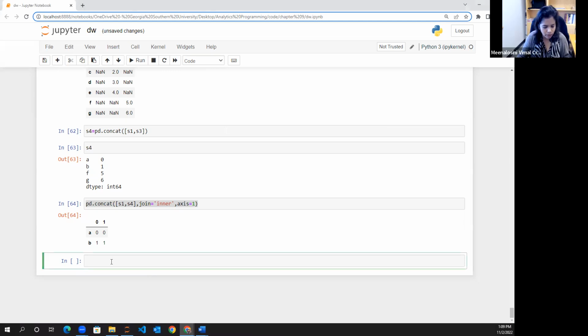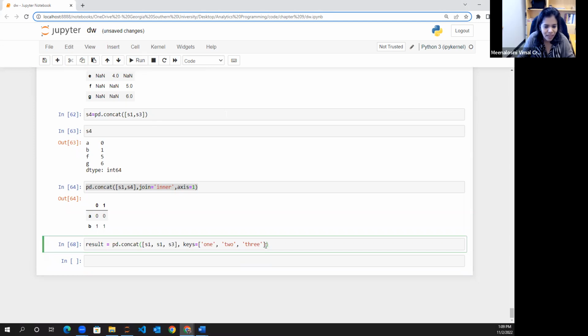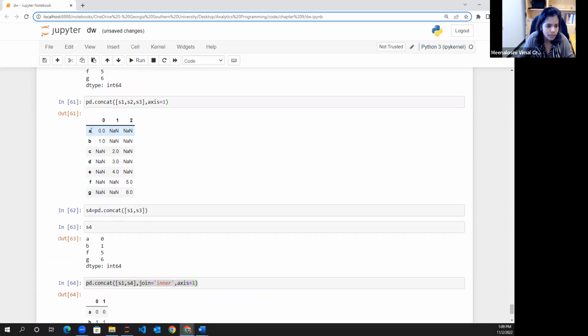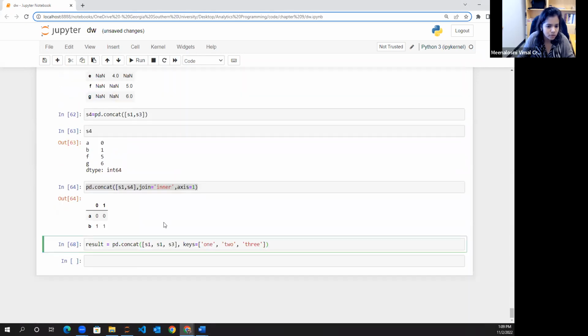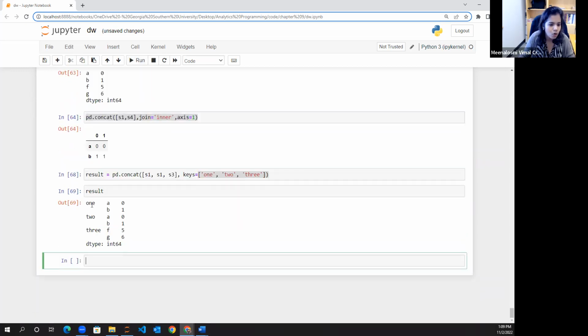I'm going to create a concatenation of 3 data frames. I'm going to provide extra keys here so that we can see how it will work with hierarchical indexing. Already S1, S2, S3 have keys. Other than that, I'm going to provide one additional key, to see whether it creates a hierarchical indexing. So you can see 1, 2, 3 with AB, FG. So it creates a hierarchical indexing.